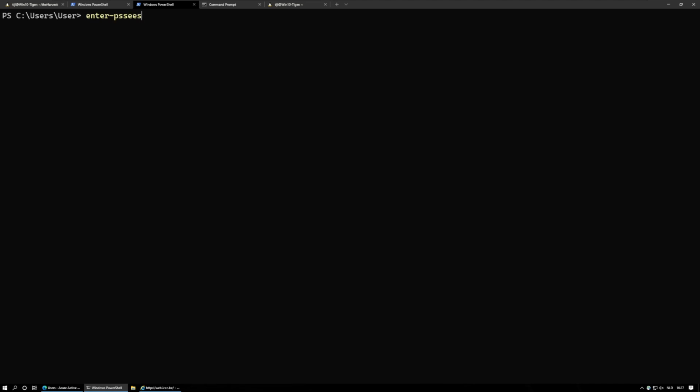PS Session is, by default, if you type it correctly, enabled on any Windows Server machine, domain joined or not. So this will always work, at least if you have the correct permissions and if it's a Windows Server, not a Windows client. So let's get access to our sync machine, if I can type it correctly.